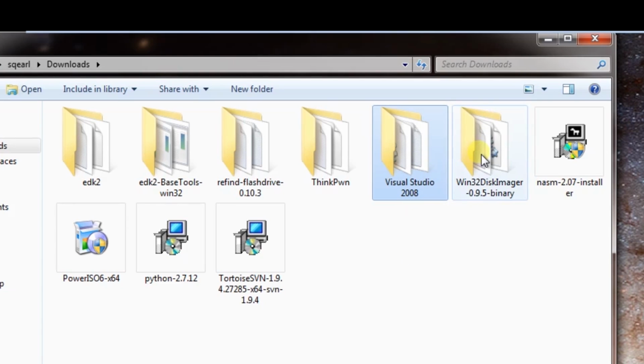A Win32 Disk Imager, NASM, which I had to change the install directory to the root of C for VS8 to recognize it. Also installed Power ISO and Python with default settings, and finally Tortoise SVN. I did enable the command line client tools in that install, but I'll provide links to those resources in the video's description, as well as some more information about them.